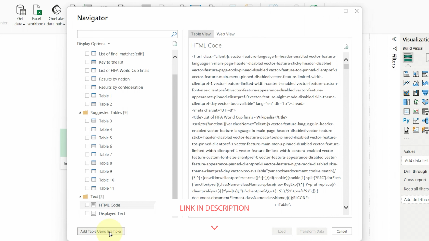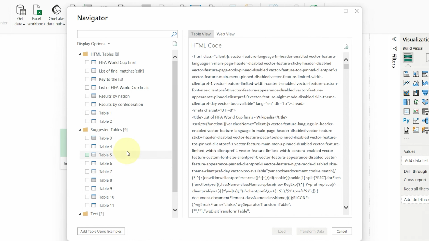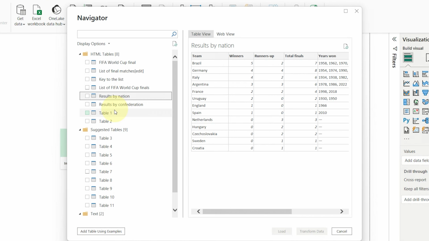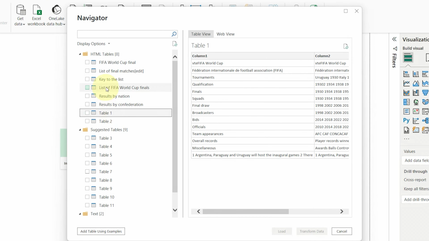Let's take a look at the tables available. We're looking for the tables with relevant data about the FIFA World Cup finals. You don't have to check the checkbox in front of the table. You can simply click on the table to see the preview data. Some tables contain incomplete data. In that case, you may need to grab data from multiple tables and merge it later using Power Query.